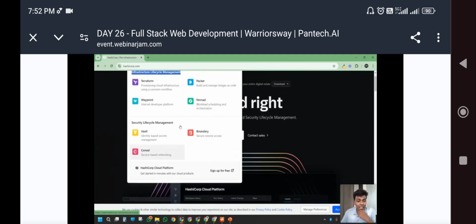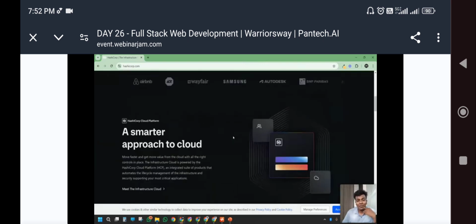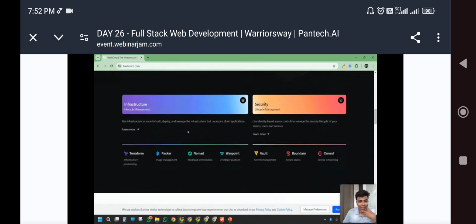And security lifecycle management, which is like Vault, which we have shown right now. And Consul, which is service-based networking. And Boundary. So likewise, it has a lot of things. Go and just read these docs, guys.